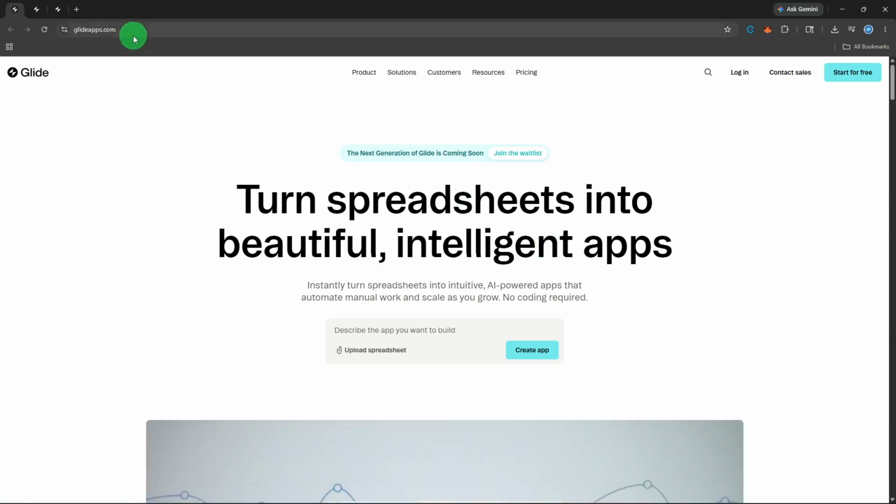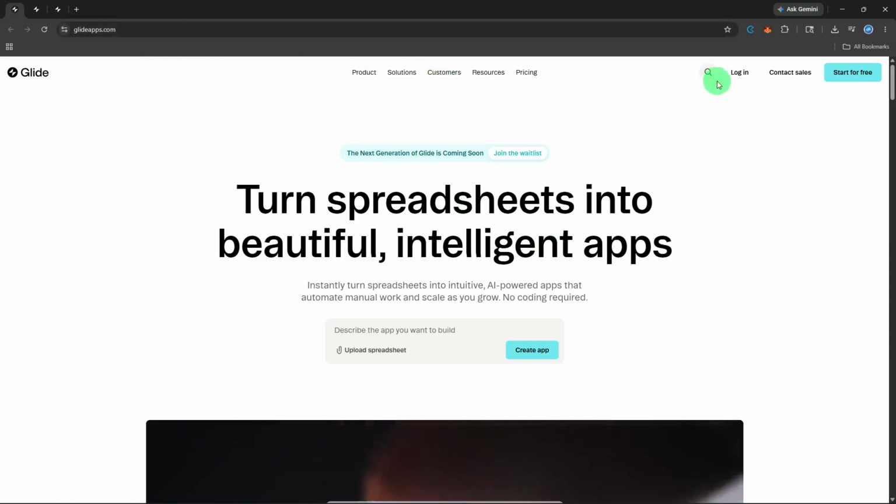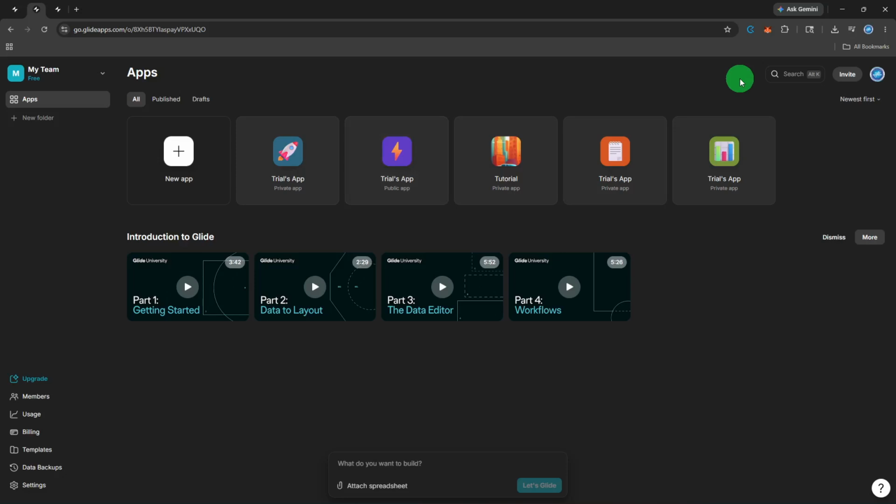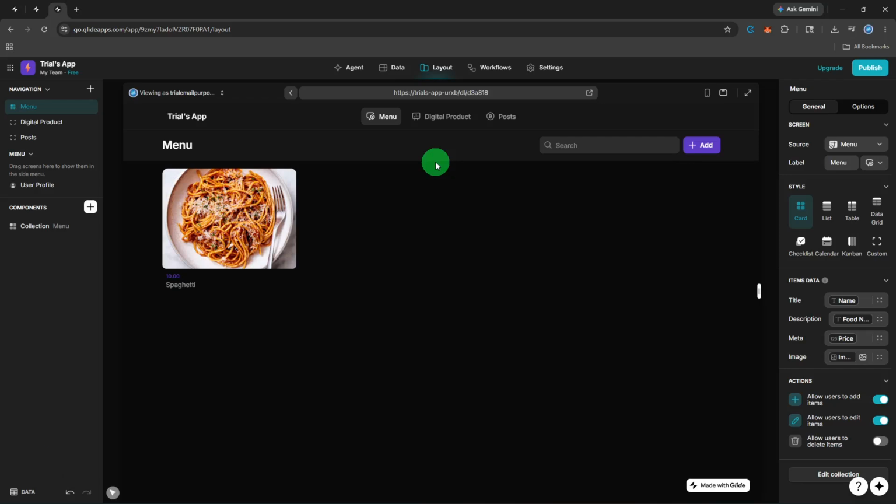Click Sign In and use your existing account to get into your dashboard. From there, open the app you want to edit. This ensures we're adding the planner right inside the project you're already working on.